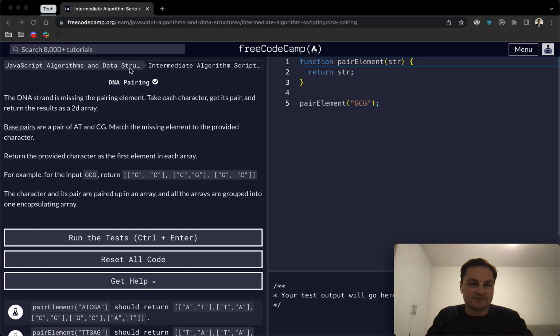Welcome back. Today I'm doing DNA Pairing on freeCodeCamp, and this is part of the intermediate algorithm scripting section. So basically we've got a function where the DNA strand is missing the pairing element. So take each character, get its pair, and return the results as a 2D array. Base pairs, if you don't know, are AT and CG.